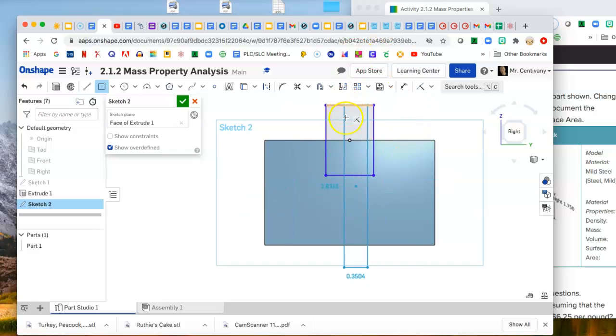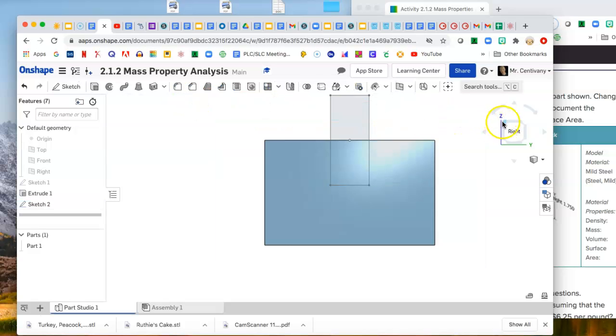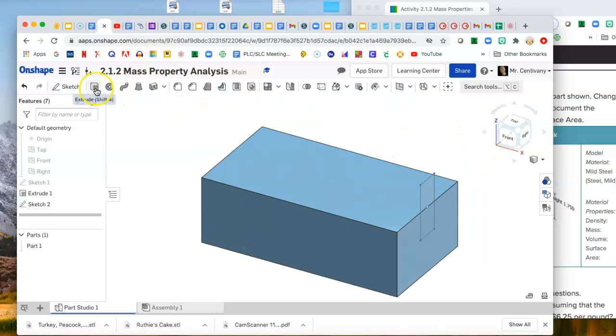So here we go. Oh, I lost it. Let's go back and dimension by clicking dimension. And so this was 0.625, and the other one is going to be 0.75 times 2. Just to make you aware, you can always make your dimensions as formulas, which is super cool if you think about it. Then we're going to hit extrude.